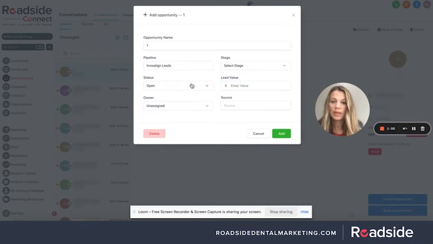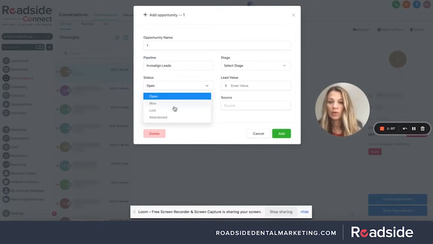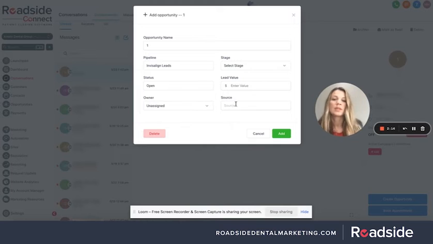As we move down here, we can also select here if patient was lost or did we schedule a patient. If we schedule a patient, it's going to be 1. If we did not schedule a patient and patient does not want to schedule, it's lost. I don't think that you're going to be using abandoned.